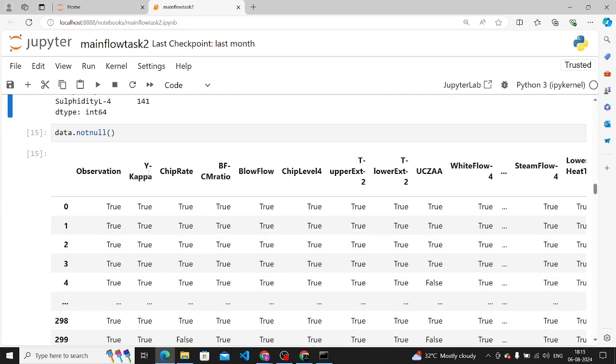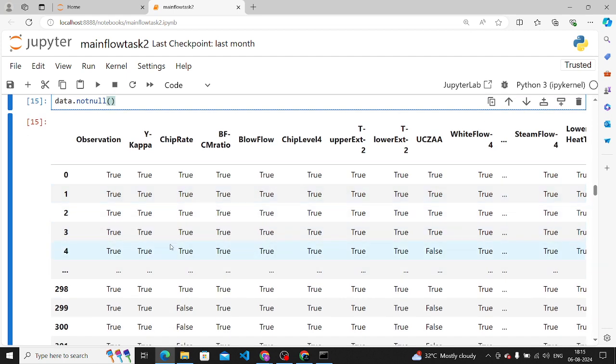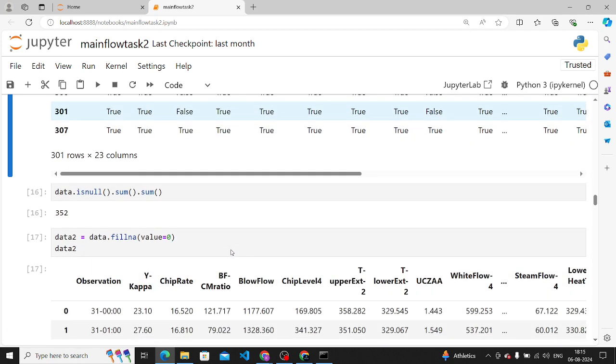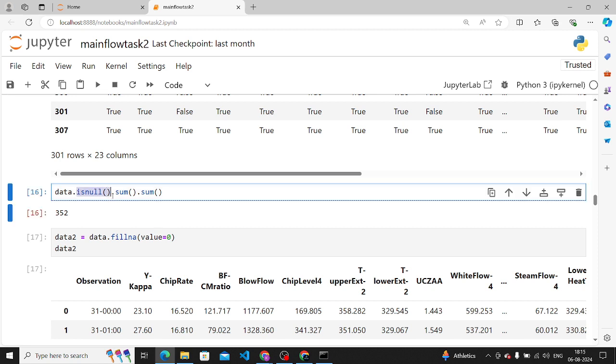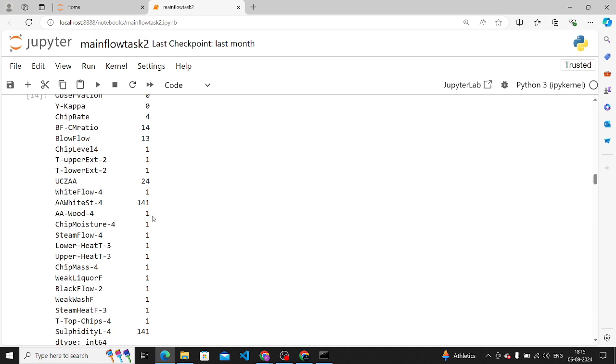Then comes the notnull function. This notnull function is just the opposite of the isnull function. It will give you true if the value is not null, and false if the values are null. Now we are using another function, which is isnull dot sum and dot sum. Here are two sums. Basically these two sums will sum all the null values present in our data set.